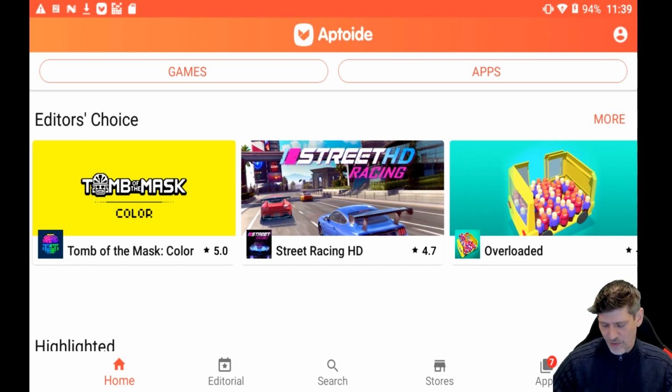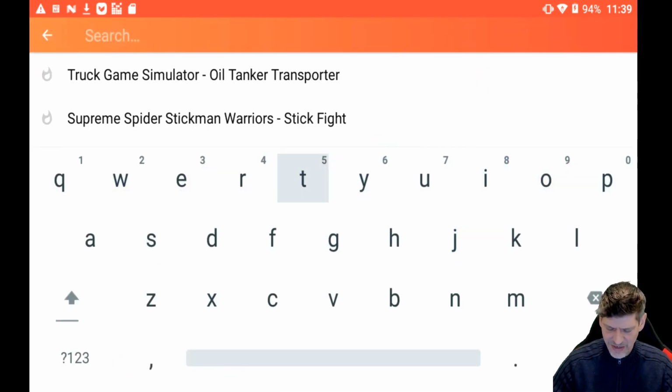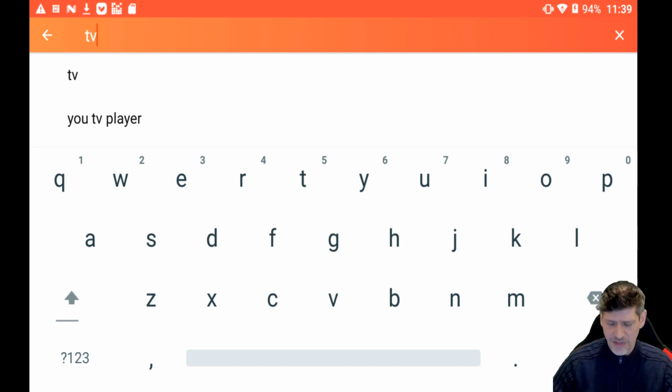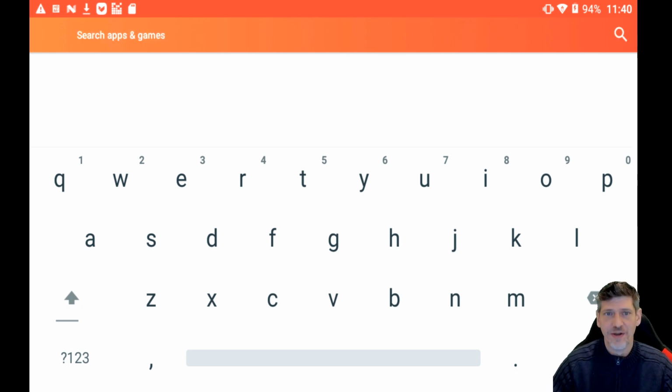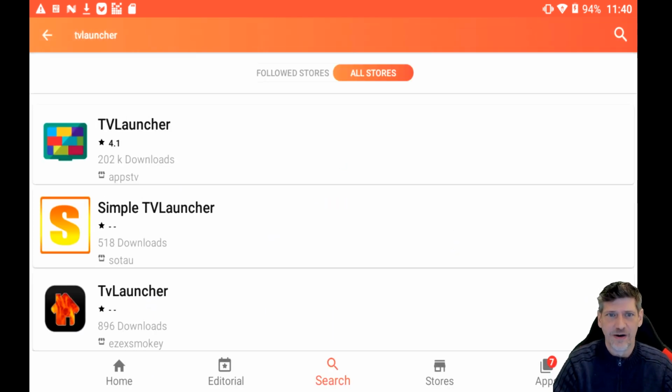You could have problems. Anyway, we're going to tap on the search, and we're going to look for TVLauncher. We're going to do that all as one word, because Sony also makes a TV launcher, and you'll find that one if you put a space in there. Alright, so there's TVLauncher. Tap on it.